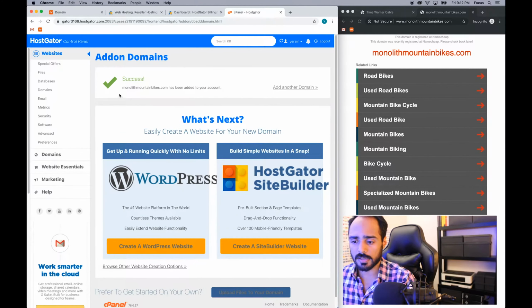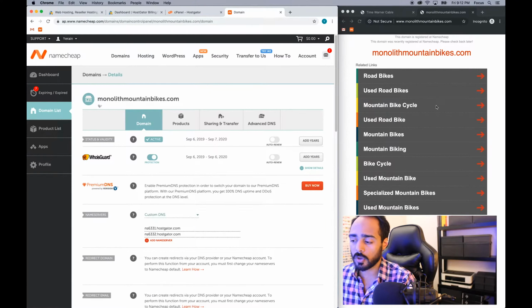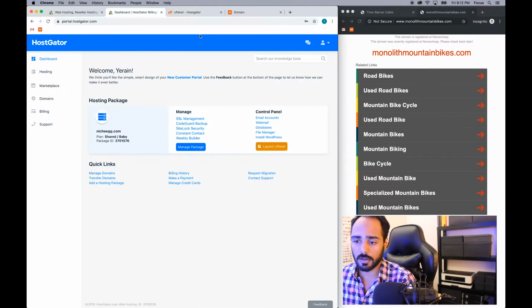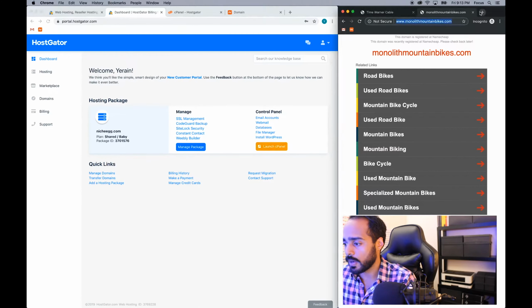Okay, great. So it says Monolith Mountain Bikes has been added to your account. So whenever a user goes to monolithmountainbikes.com, it's going to go first to Namecheap. It's going to route the user over to the hosting provider, which is HostGator. And then from there, the user is going to be able to see our website, what we're going to create in a little bit.